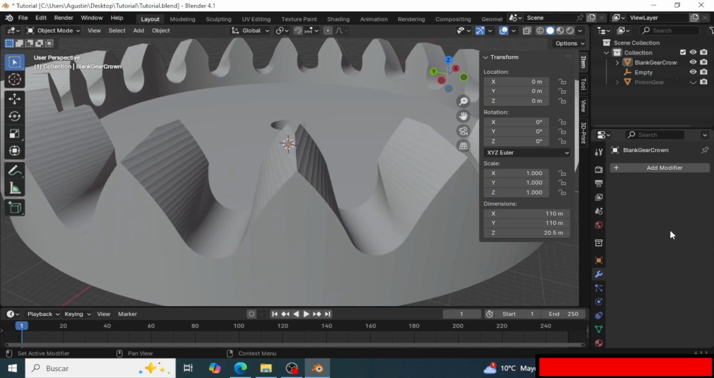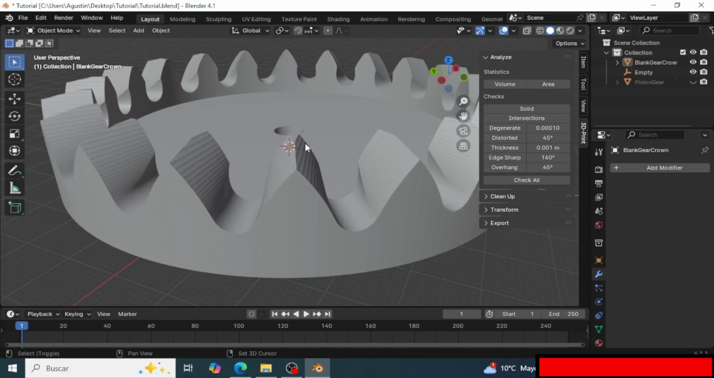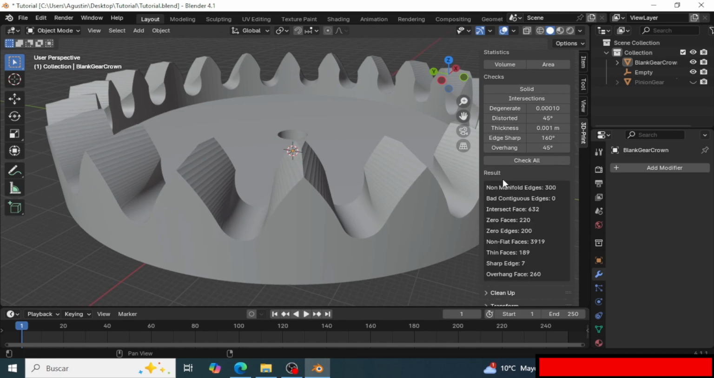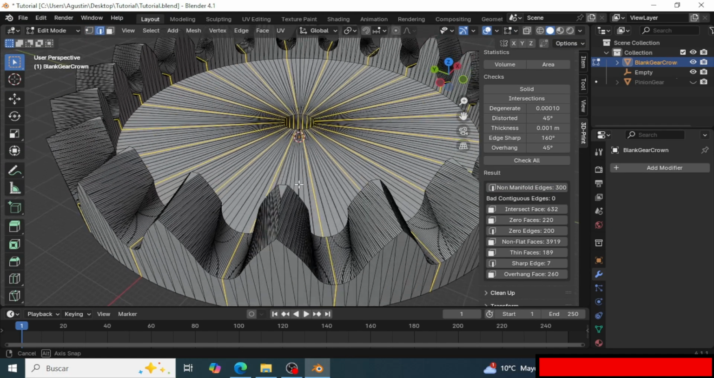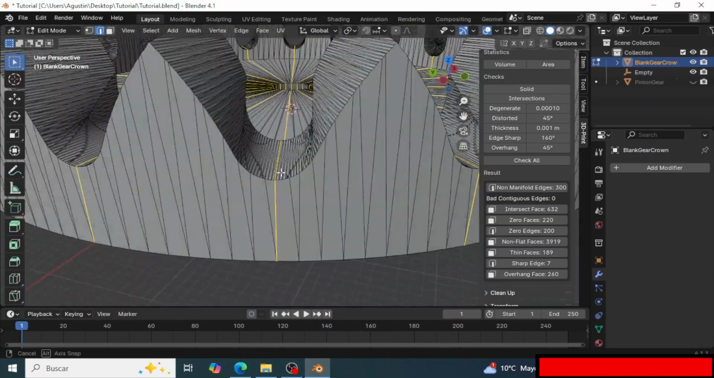Another option is to go to 3D print, this is an add-on you can install. Go to check all. This is going to check the geometry, and as you can see, non-manifold edges. We have all of the seams that are not connected.